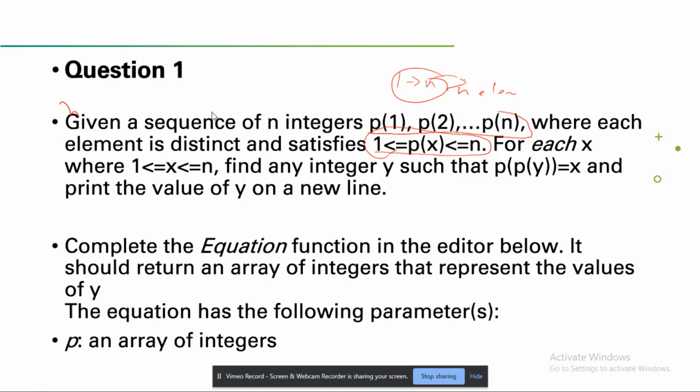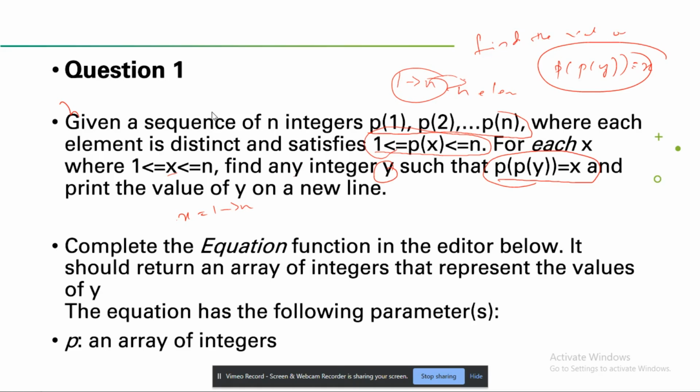For each x where 1 is less than or equal to x, which is less than or equal to n, that is x equal to 1 to n, find any integer y such that it satisfies the condition p of y is equal to x. We need to find the value of y which satisfies this condition, and then print the value of y on a new line.